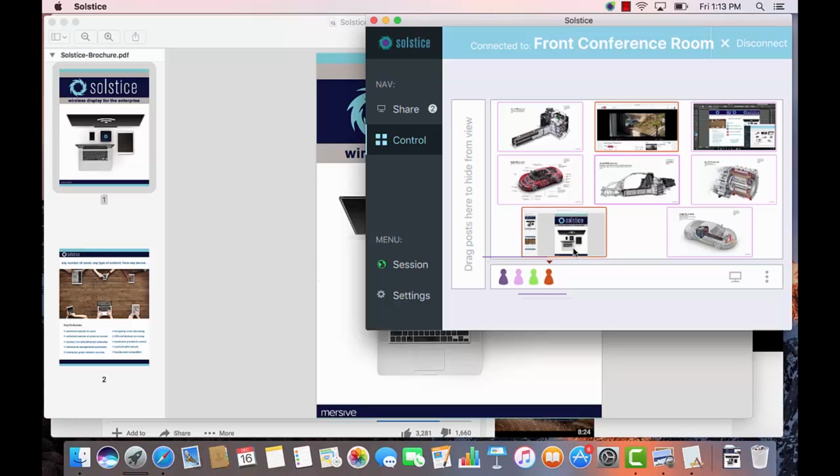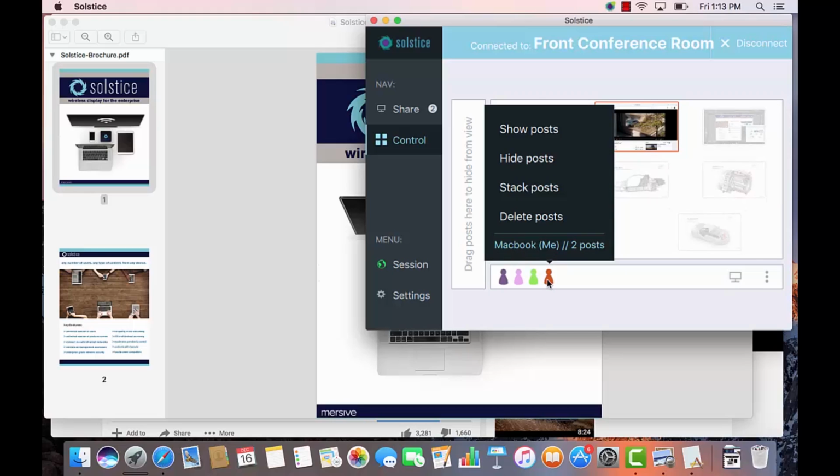Each of these user avatars, called meeples, in the bottom of the client and the display screen denotes a user connection. The meeple and the content are color-coded to designate the posts that belong to each user. When you click on a meeple, you get a per-user menu with options like Show All Posts from User, Hide All Posts from User, and more.